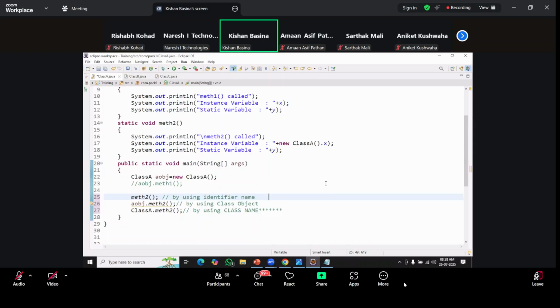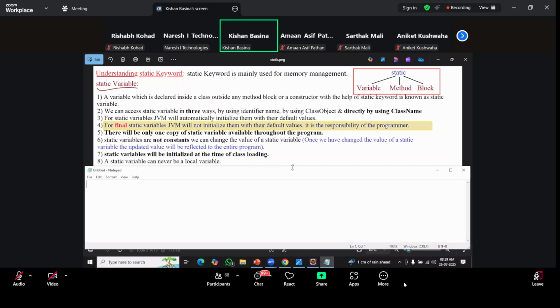Now, please keep your side heading as static block. Hang on. I'm sorry, my mistake. I did not give you the point related to static method, right? You wrote only 2 points. Please note the third point also. Please note the third point for static method.